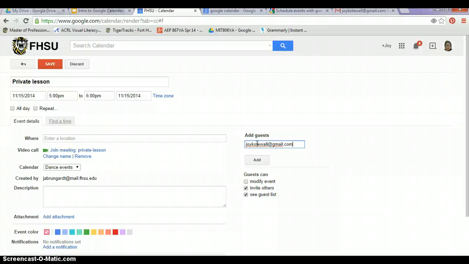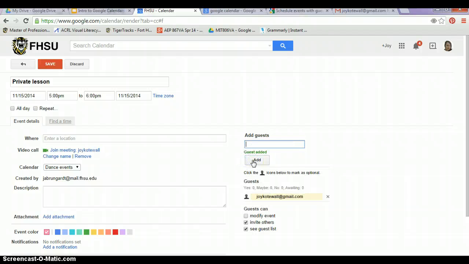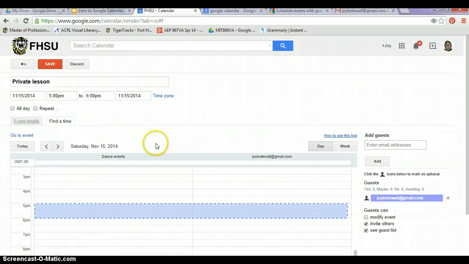Now I have shared my calendar from my other account with this Fort Hays State account, and so I'm able to see my calendars. If you share calendars with family members or friends or members of a group, you'll be able to see each other's calendars if you allow each other to, which is great if you're trying to organize things together. So now that I have a second email address on here, and it's an account that has shared their calendar with me, I'm going to find a time that we're both free.